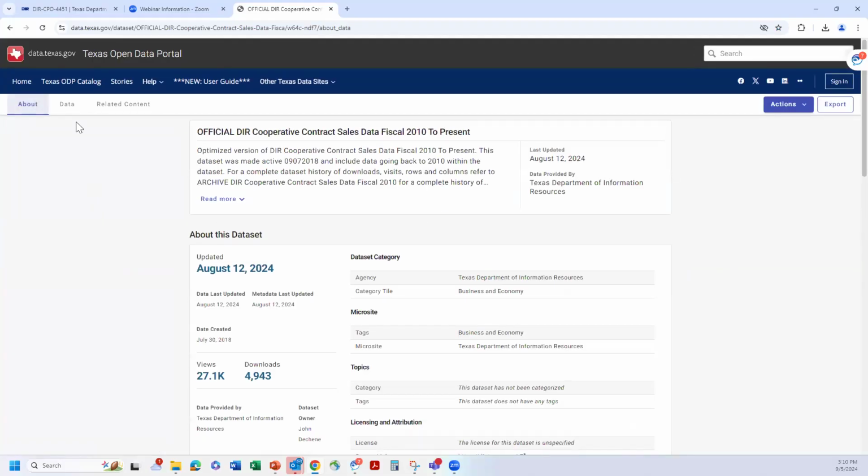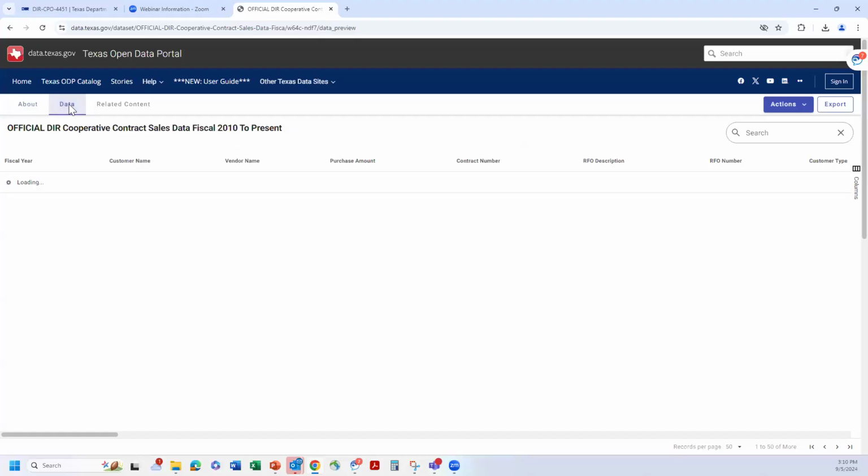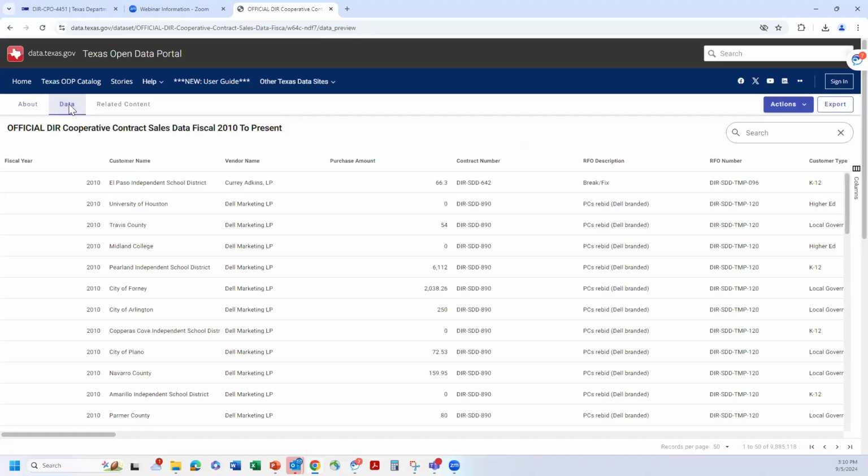And I've got some options. What I want to view is I'm going to come over here and click on data up here in the upper left-hand corner. And what this is going to show me is the entities who have spent money through DIR's cooperative contracts way back to 2010. But maybe I want to do some sorting of this data and look for different entities.